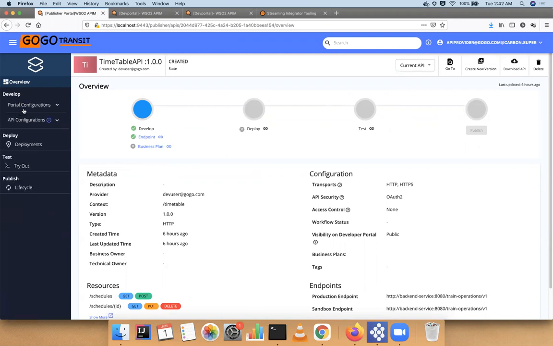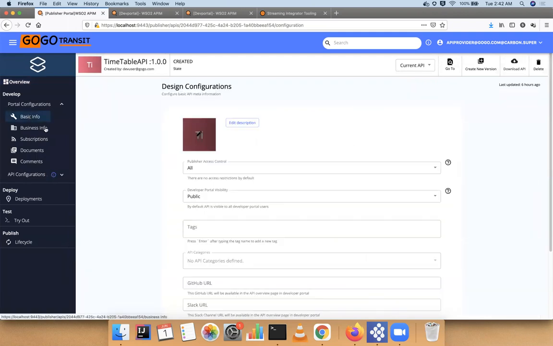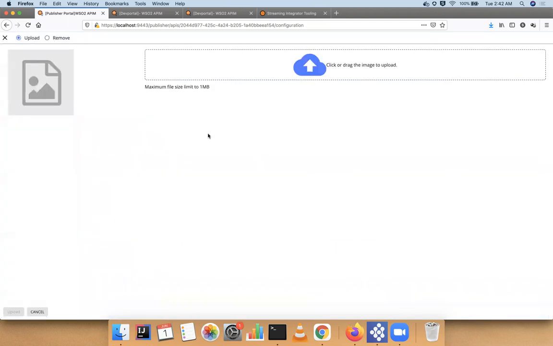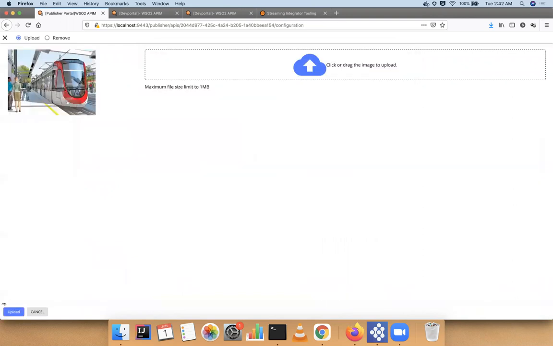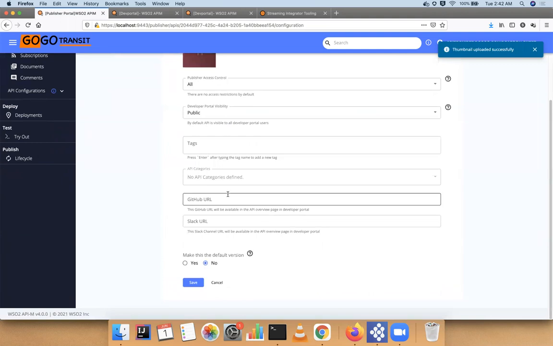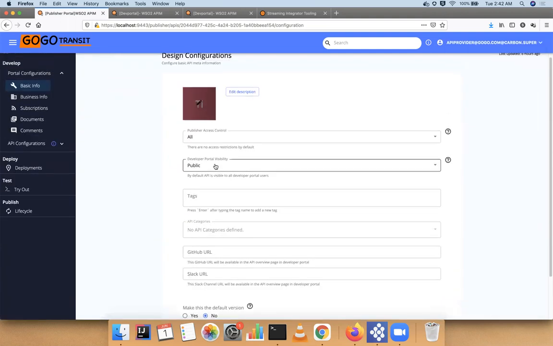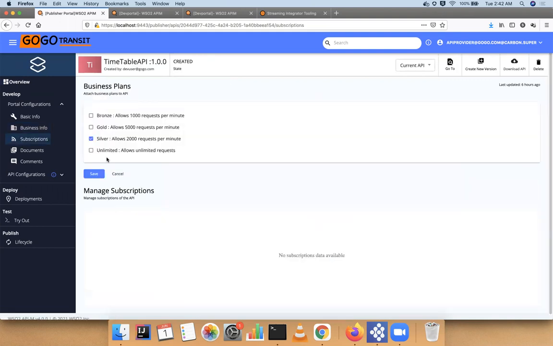So in your left menu, you see these four options. So if you go to portal configurations, inside the basic information, you can provide image for your API, and also you can provide who can see your API, who can access your API, and what are the URLs of your API, likewise different data associated with your API. Then you can provide business information, basically who are the business owners and things like that. Then you can provide the subscriptions. So basically, when users subscribe to your API, what is the quota that they allow? That information you can provide.